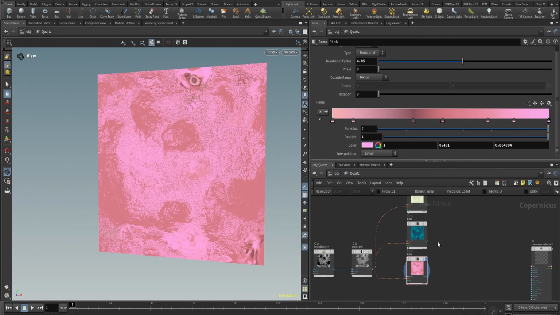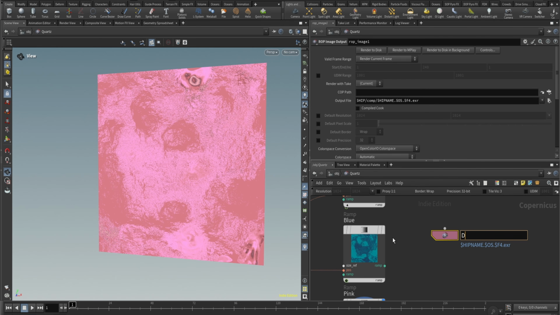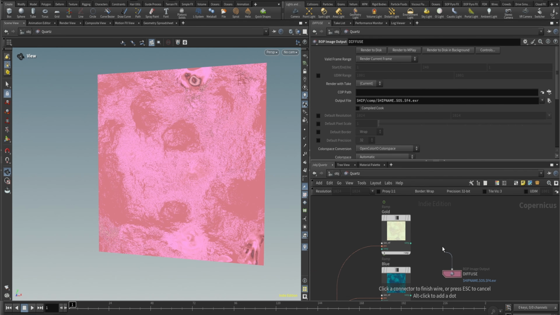Now, once you're happy with your color and you've chosen which color you want to settle with, I'm going to go gold for this tutorial. I'm going to go over here to my RAW image output, type in diffuse, and just choose. Usually I would add a null, but here I'm just going to drag and drop into gold there. I'm going to save, and I'm also going to hit render to disk in background.